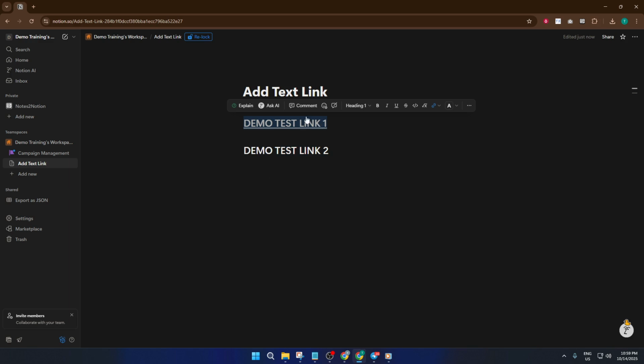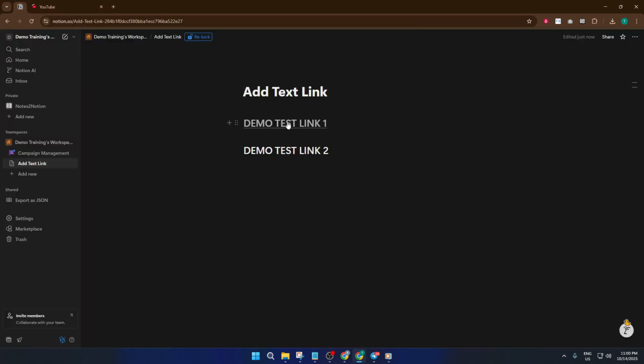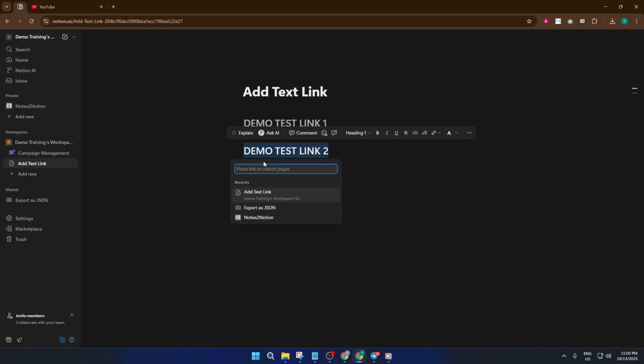Or maybe you want to tie together different sections of your Notion workspace. In that case, start typing the name of another Notion page. Notion is great at searching your workspace, so as you type, it'll offer up matching page suggestions. Just click on the relevant page, and your text will link directly within Notion, perfect for cross-referencing projects or notes.